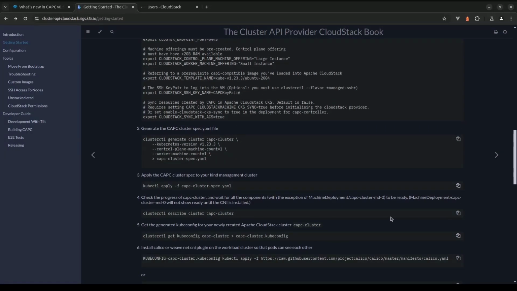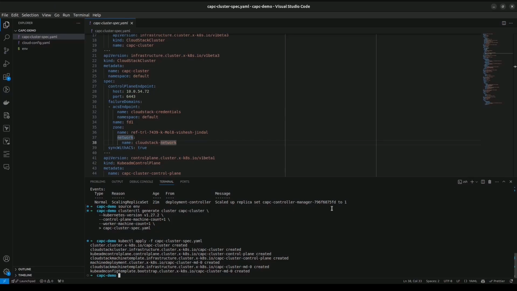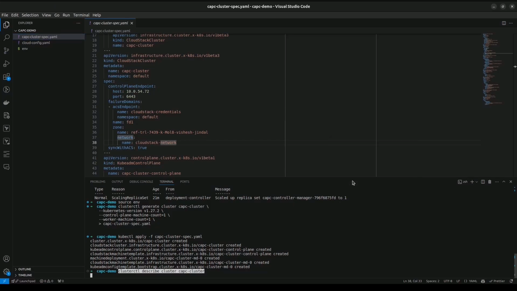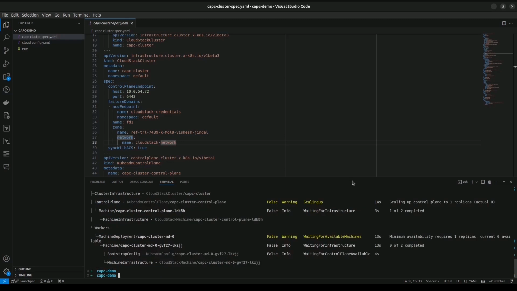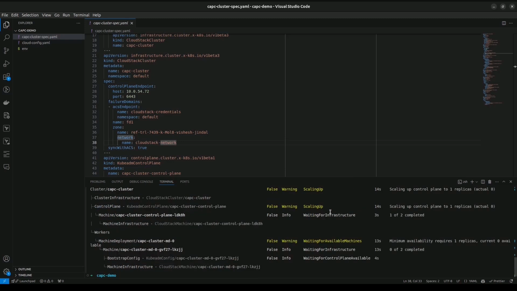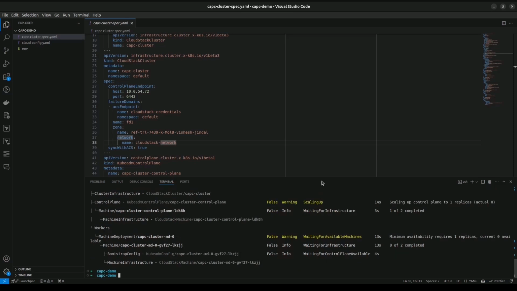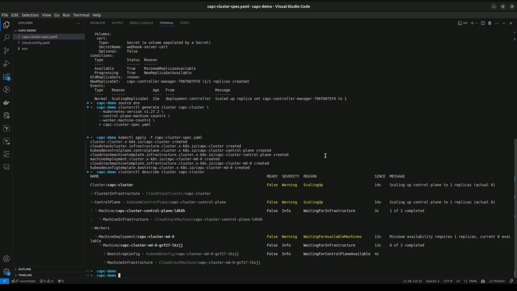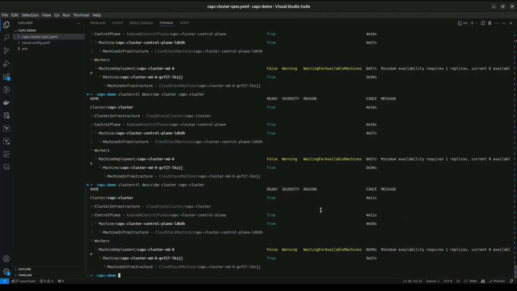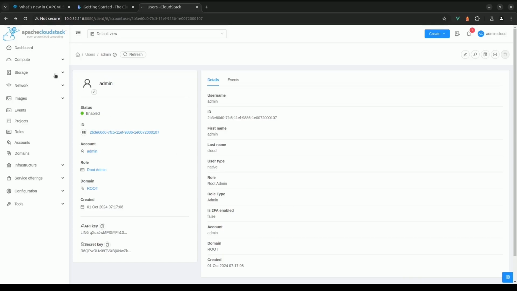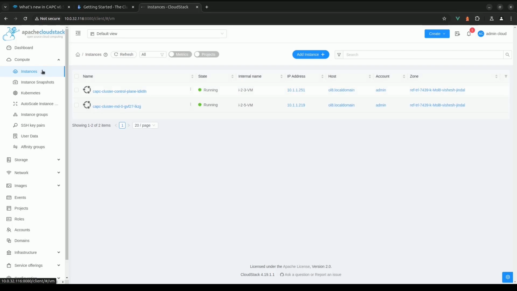Now let's describe the newly created CAPC cluster. As you can see, the CAPC cluster is being deployed. Now let's wait for a couple of minutes for the CAPC cluster to become ready. The CAPC cluster is now in ready state. Now let's check the status in the UI. Let's see the instances that were created. It created two instances. One is the worker node and the other is the control plane.